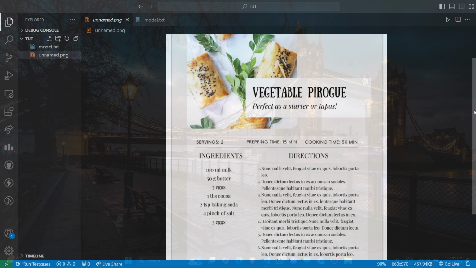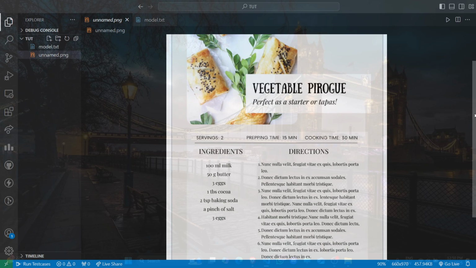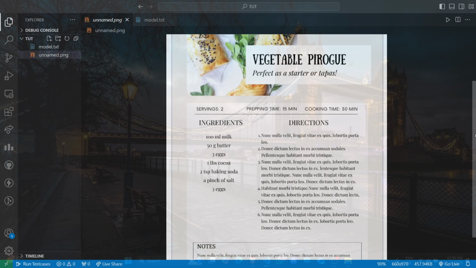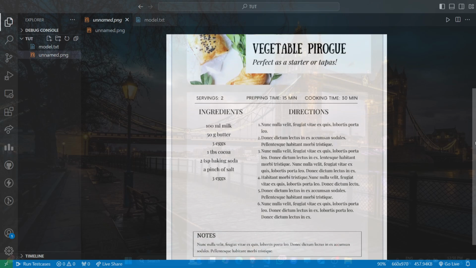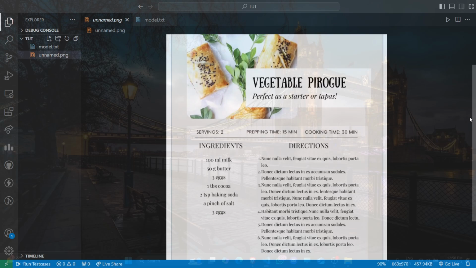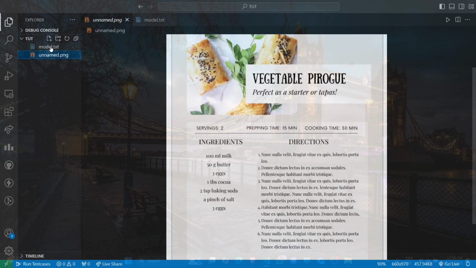So what exactly is a Mongoose model? Well, it's basically a blueprint for how your data should be organized in your database. In our case, we are going to create a model for recipes and we will have respective fields.